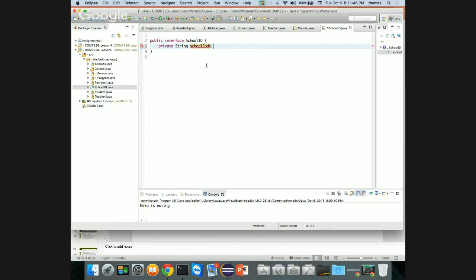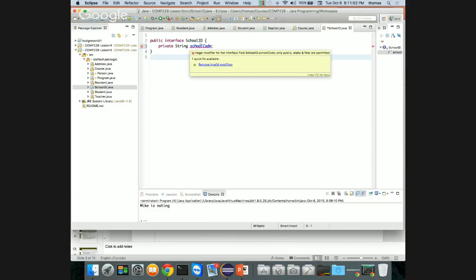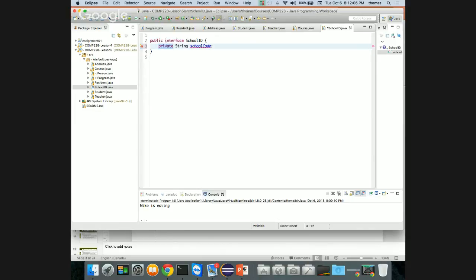Let's make it a little different. Can I do that? Right? School code. And if you notice, it says one quick fix available: remove invalid modifiers. It says illegal modifier for the interface field school ID. Only public, static, and final are permitted. Why? Because, of course, private wouldn't work, because we're making it so that the interface itself is being consumed by other objects, right?